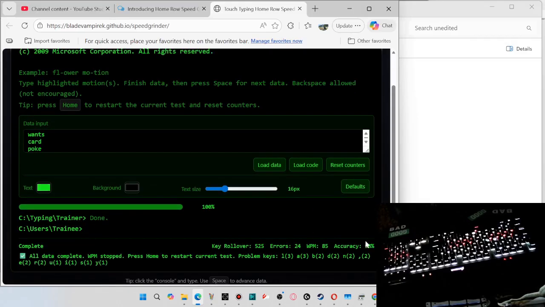So that is accuracy 98%, keystrokes overall 525, errors 24, words per minute maintained 85. And the data about my problem keys: I made a mistake with L 3 times, A 3 times, B 2 times, D 2 times, N 2 times, comma 2 times, E 2 times, R 2 times, U 1 time, I 1 time, S 1 time, Y 1 time.